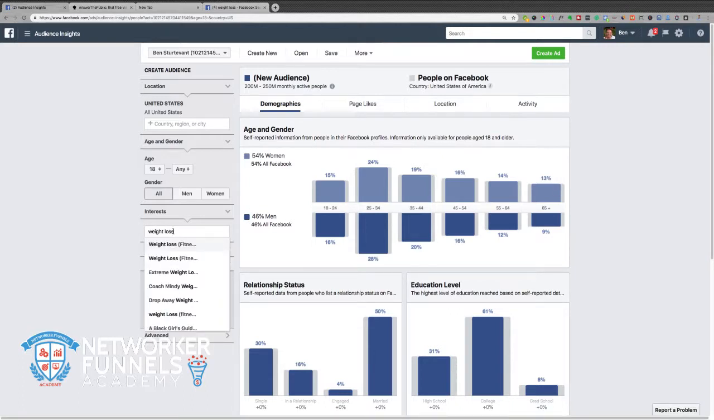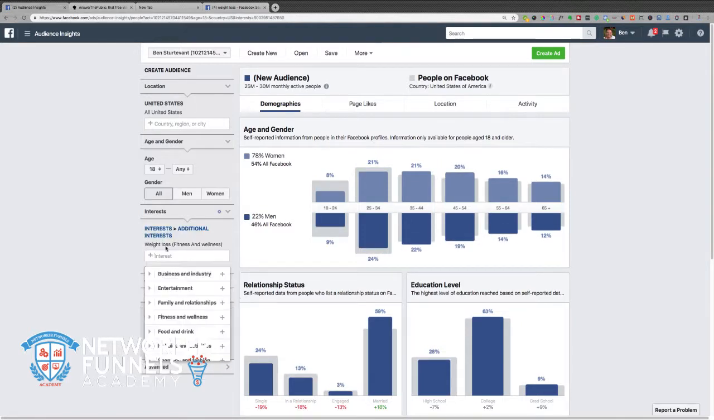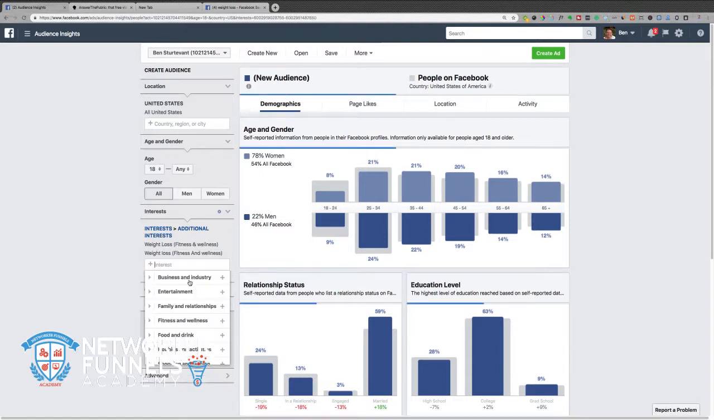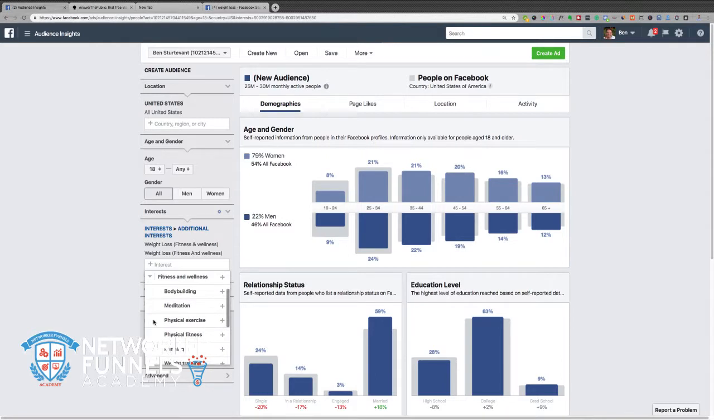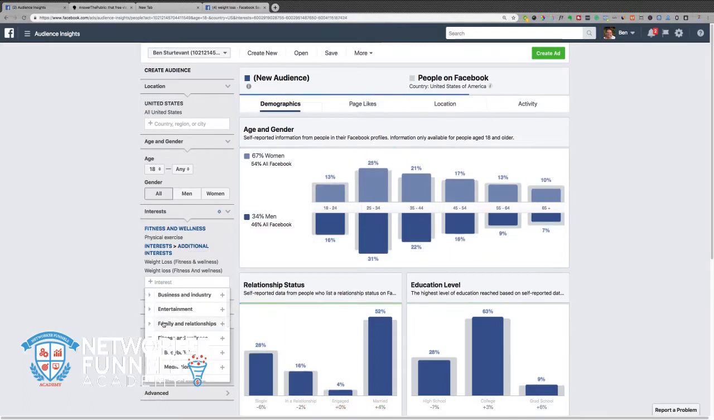When I start typing in weight loss, it brings up some suggestions, like fitness. I'll select that. That was fitness and wellness. That's another form of fitness and wellness. Fitness and wellness has a drop down here, so maybe we want people who are into physical exercise.